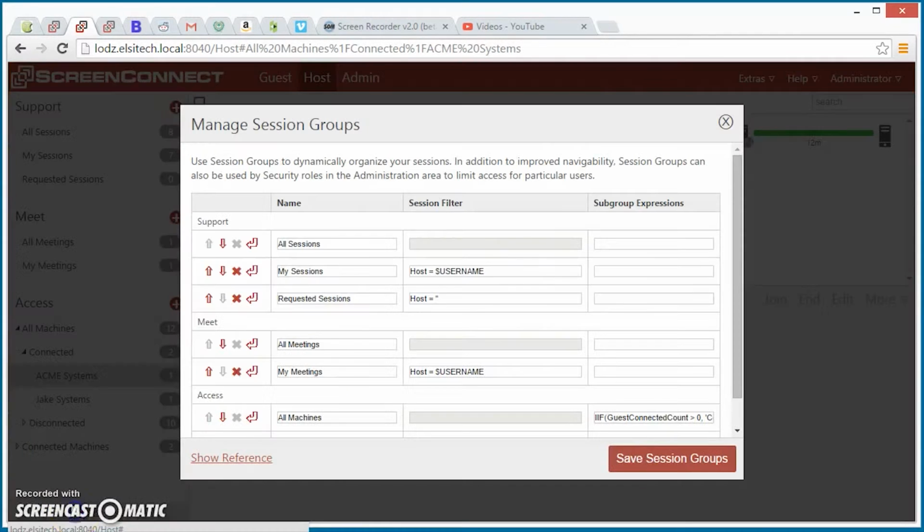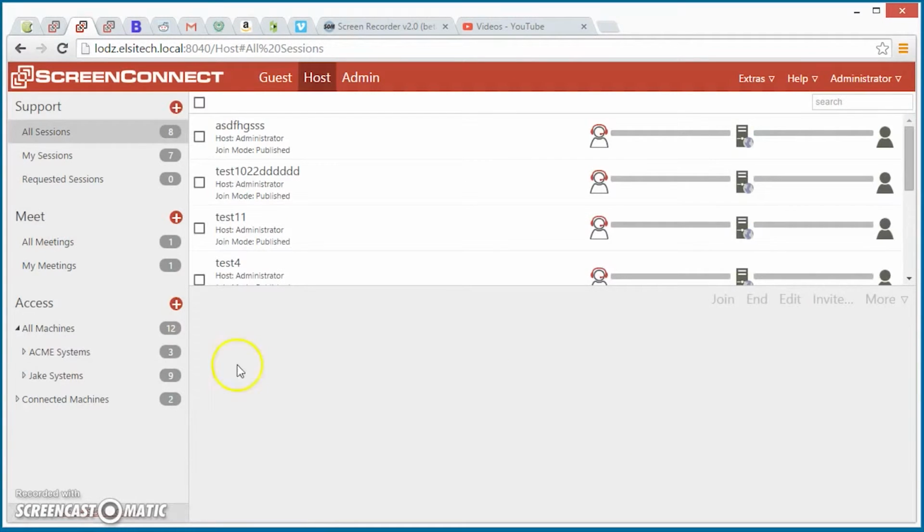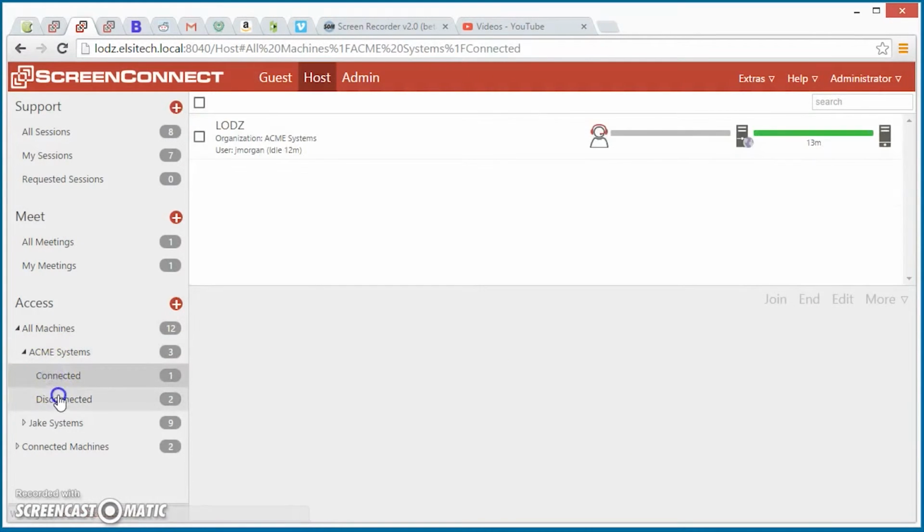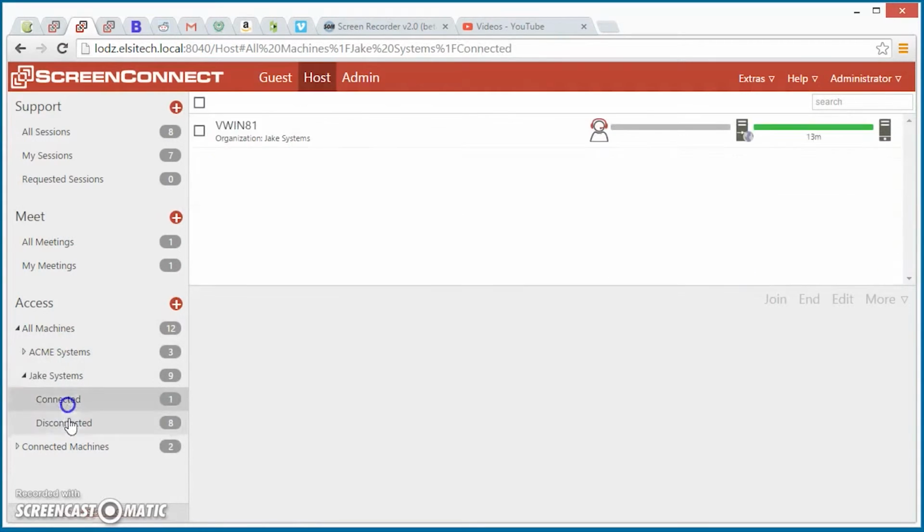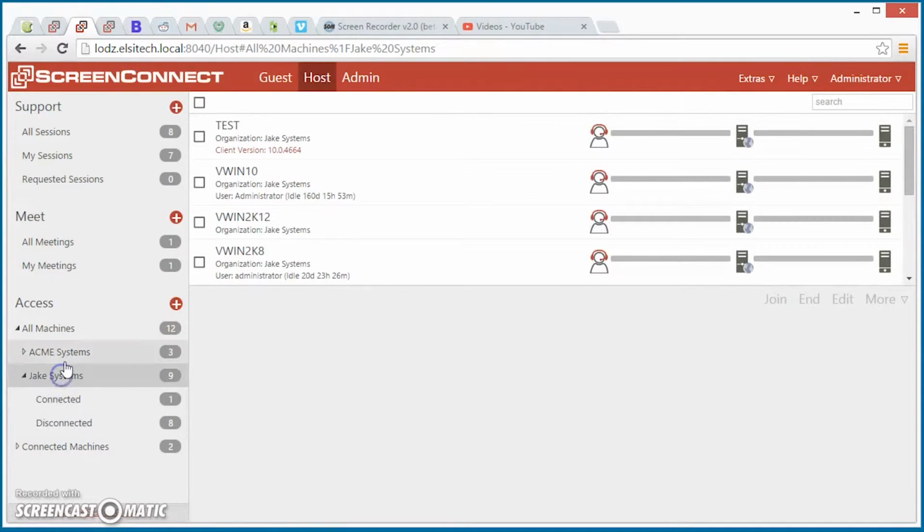I would probably typically want to reverse that, where this expression would be after custom property 1. In which case, there we have Acme Systems. Here's the ones that are connected, here's the ones that are disconnected. You can do all kinds of interesting combinations of sub-expressions.